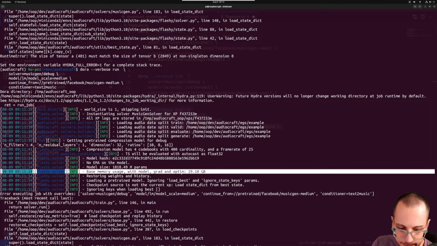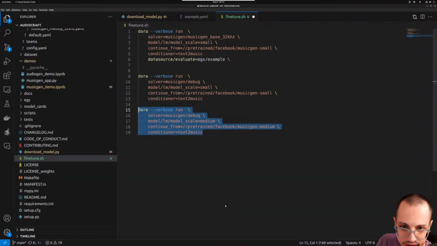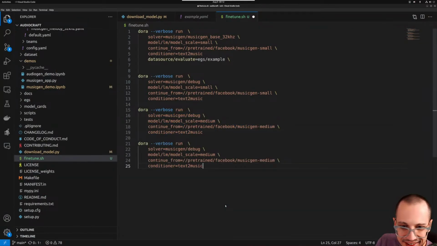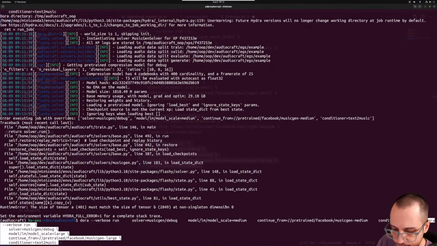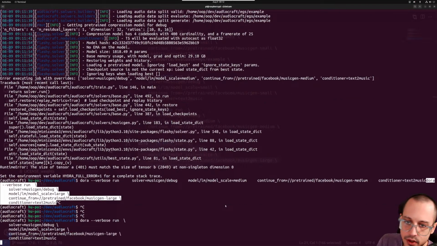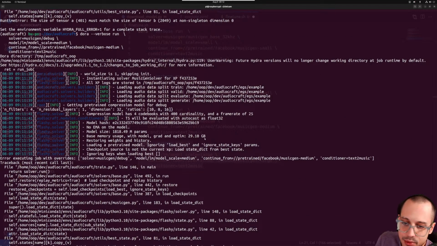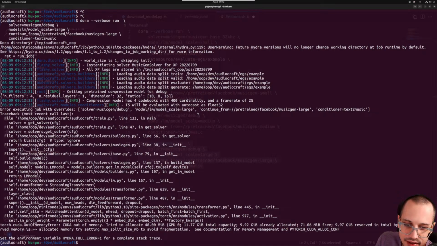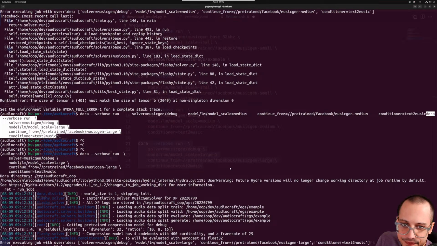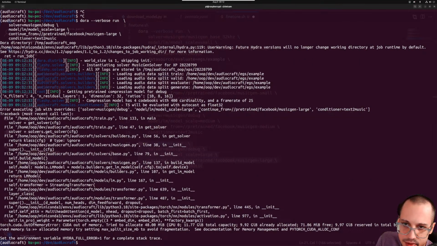I couldn't even train this on my other computer if I wanted to. How much is the big one? I'm curious. Large. All right, so we had 6 gigs to fine-tune the small one, 30 gigs to fine-tune the medium one, and the large one tried to allocate and it just dies. It doesn't even tell you. It dies before it can even tell you.